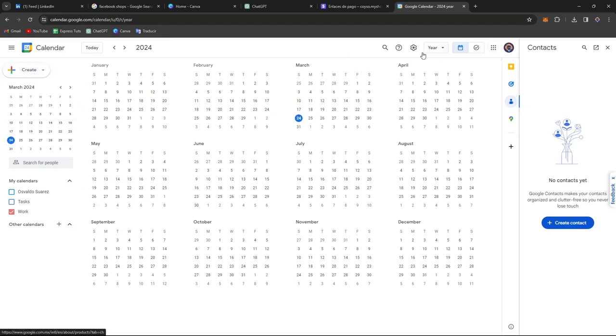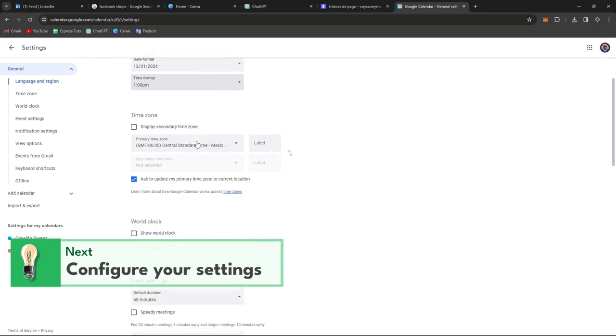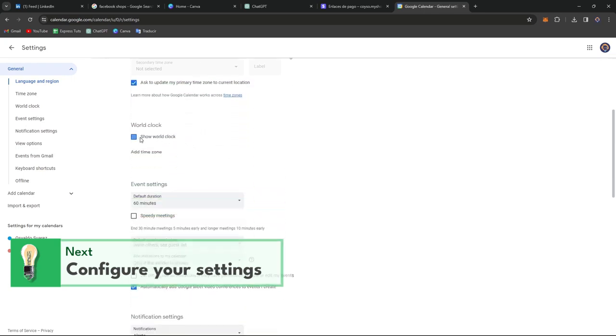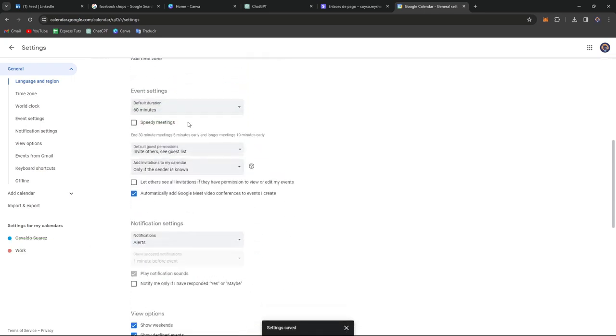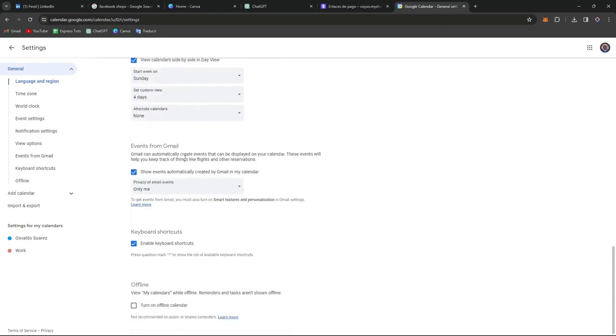So that's how we actually focus here on the Google settings. You can always go here to change your language, the country, your date format, the time format, the time zone. If you wanted to show the world clock, if you wanted to check out the event settings, the notification settings, the view options, events from Gmail, and if you wanted to turn on the offline calendar, just in case you wanted to check out the reminders and tasks when you're having no data or Wi-Fi or whatever.